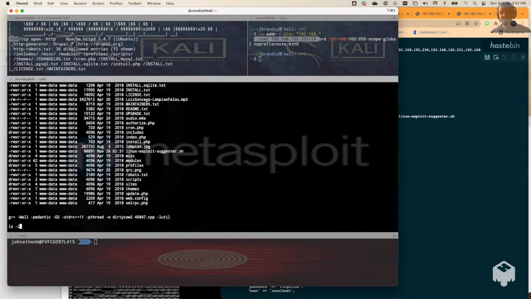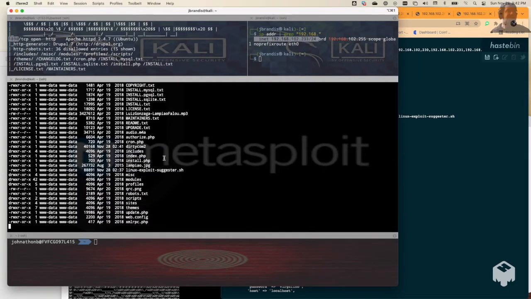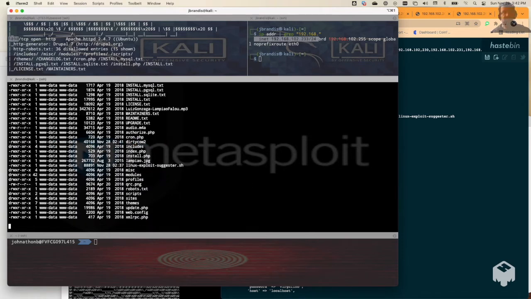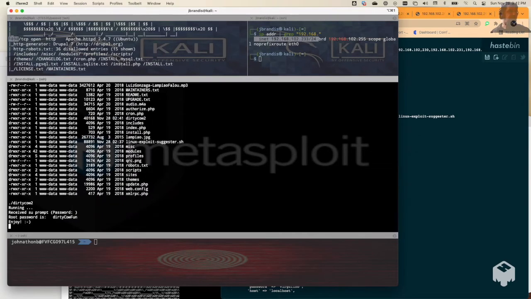Let's have a look to see if it's finished compiling. ls -l, voila, Dirty Cow 2, it is in there. Is it executable? Yeah, it is. Cool, we should be able to run Dirty Cow 2. Again, my glasses. Cool, what has that done?